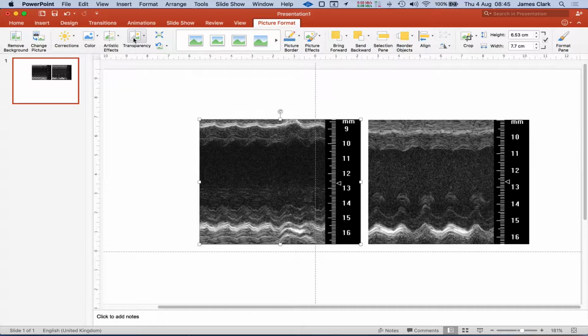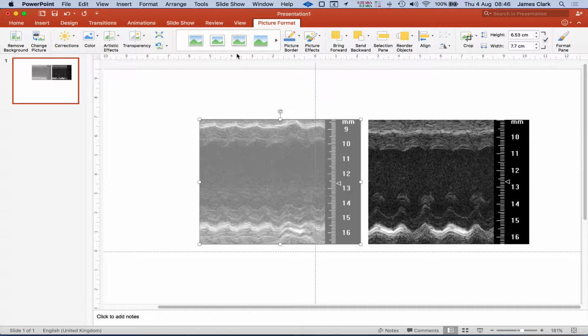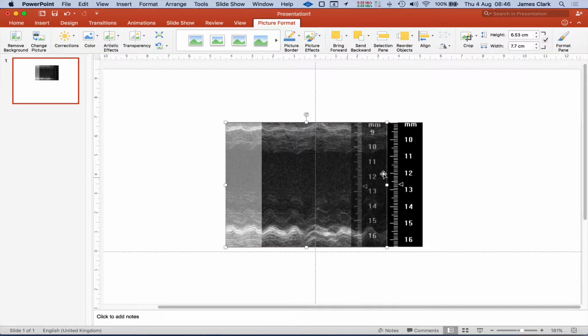So if I go to transparency, if we stretch this one, you'll just crop it all down. So we'll go to transparency and we'll make it about 50% transparent. And we can overlay it. You can see now, you can see both. You can see the background image and the foreground image.